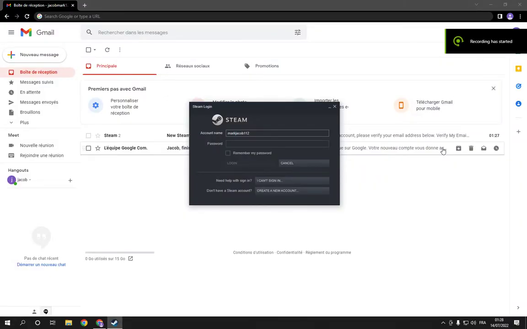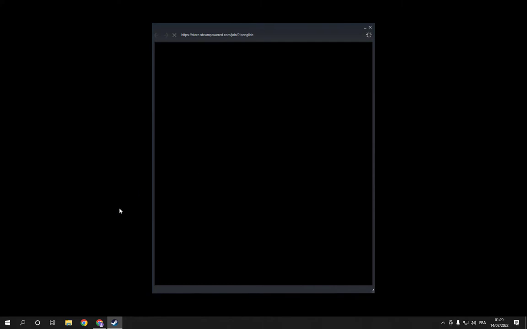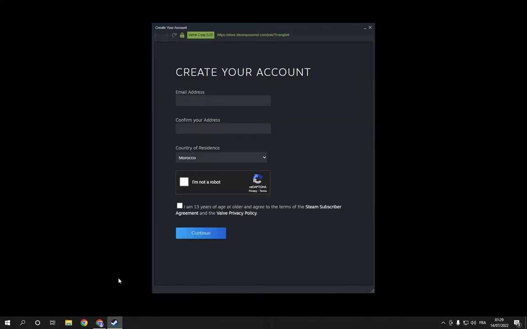How to create new account on Steam. Hello guys, so all what you have to do is go to Steam. This is the home page, as you can see. Now click here down on create new account. You will find it right here, and after you click on it, it will take you here.